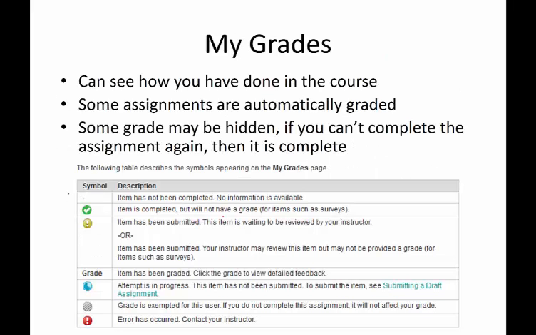And lastly, we have your grades. So this allows you to see how well you're doing in the course. Some assignments are automatically graded, so you may see them pop up in the gradebook. However, a lot of assignments are going to require me to grade them. So probably the most common symbol you're going to see in your gradebook is this yellow exclamation mark. So this means you've turned it in, but it's not graded.